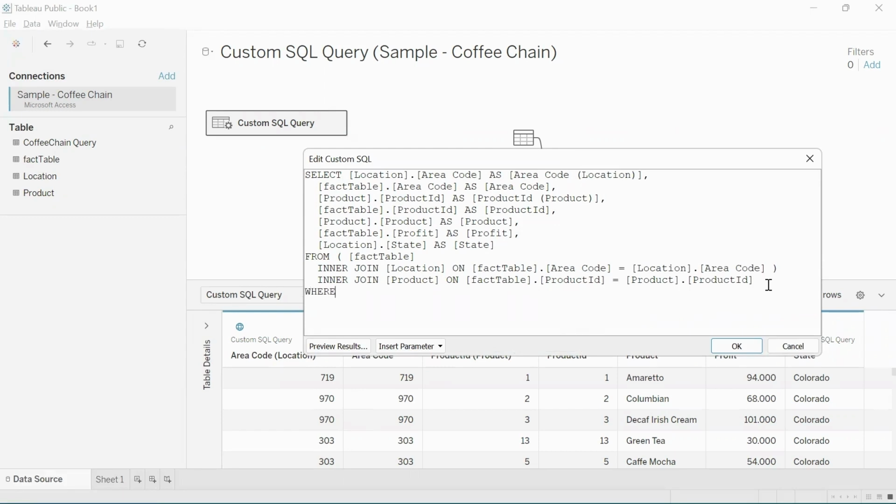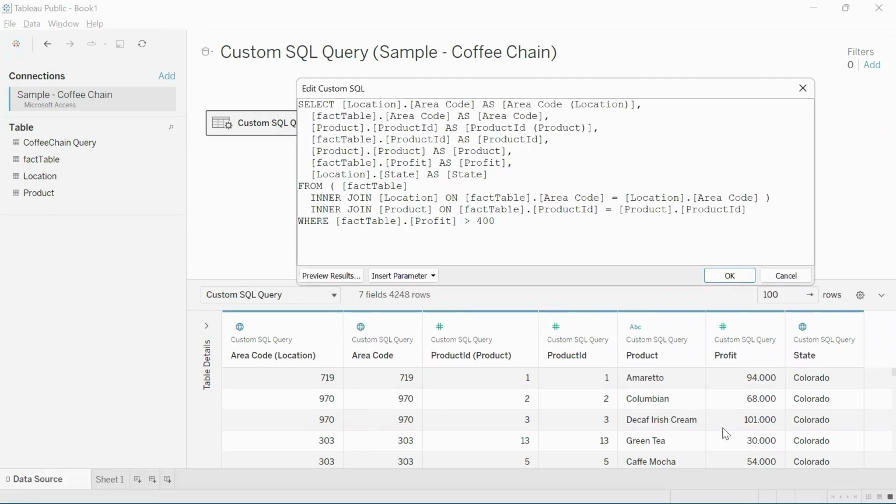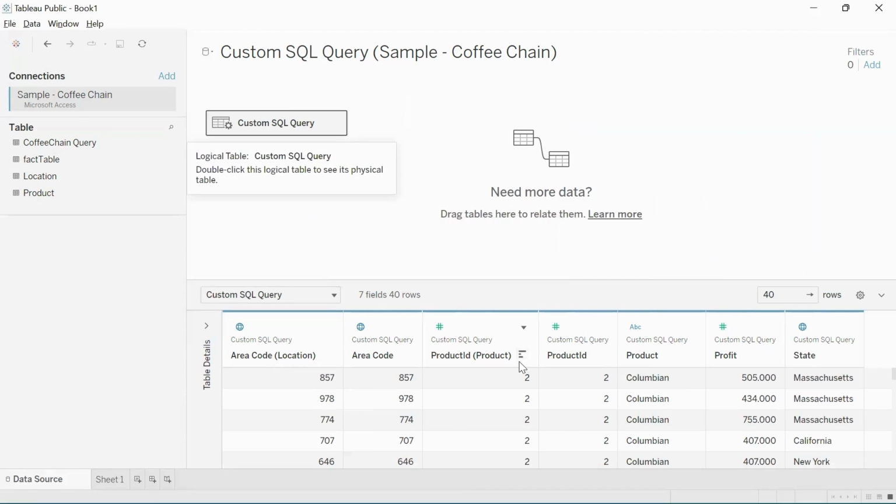I'm going to put a where clause, where the profit is greater than 400. We can see the information in the profit column: different transactions have given different profit to this business. So I would like to look at only those transactions which have given the business more than $400 of profit. So I've put a simple where condition here. Once I click on OK, you will notice the data gets updated.